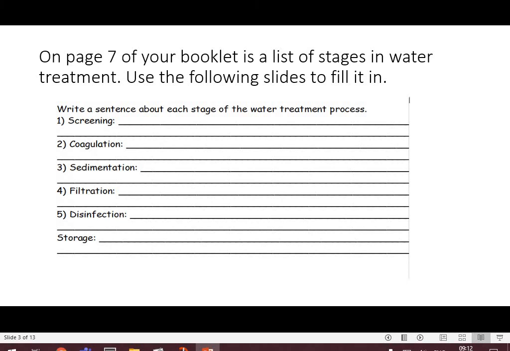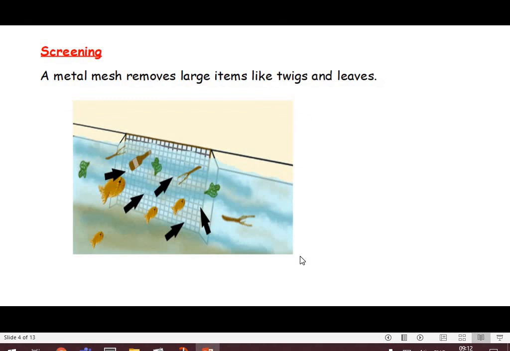So on page 7 of your booklet you've got a list of stages in the water treatment works. I'd like you to use the following slides to fill it in. So write a sentence or 2 sentences possibly for each stage in the water treatment process. So if we start with screening, basically this is a metal mesh that stops large items like twigs or leaves entering the water treatment works.